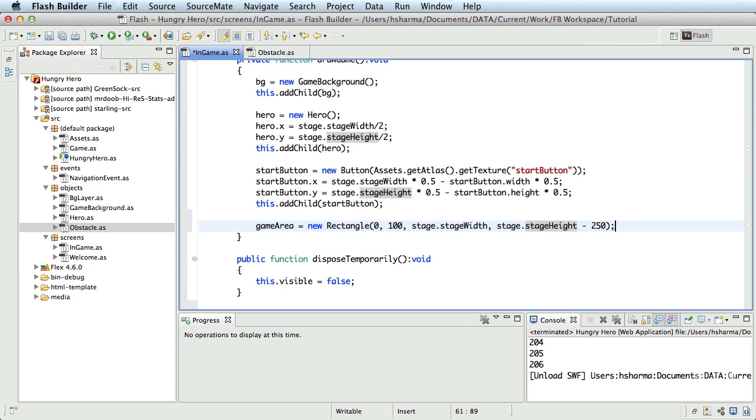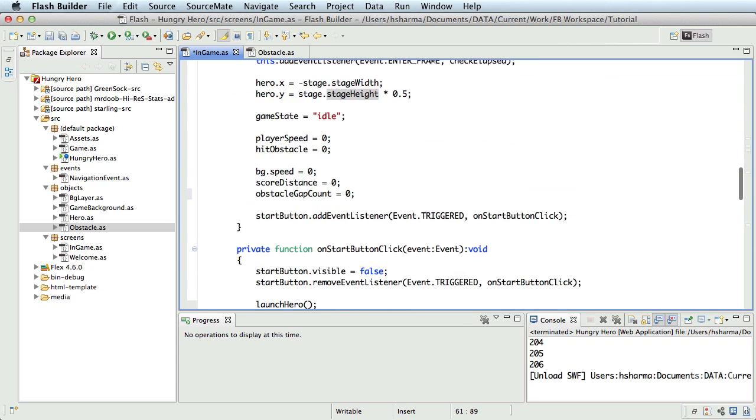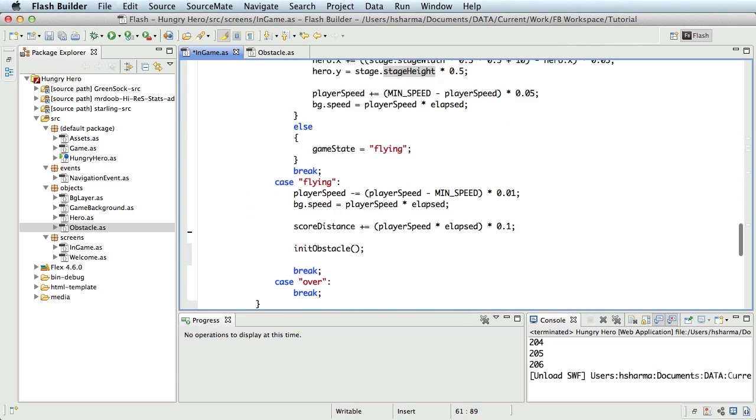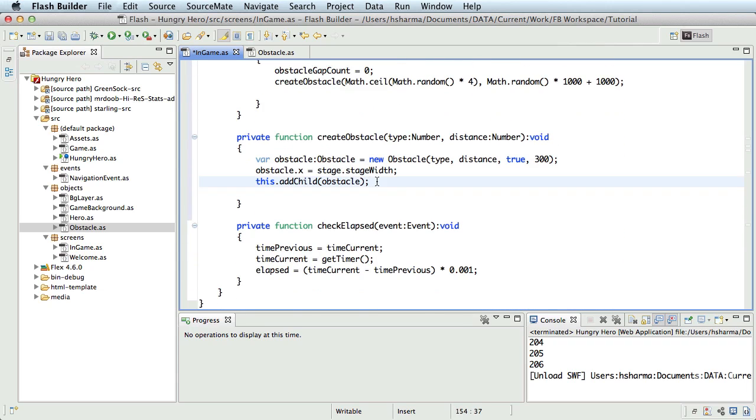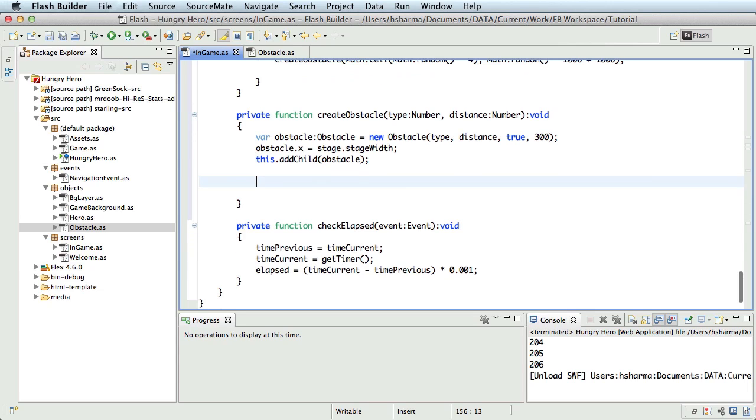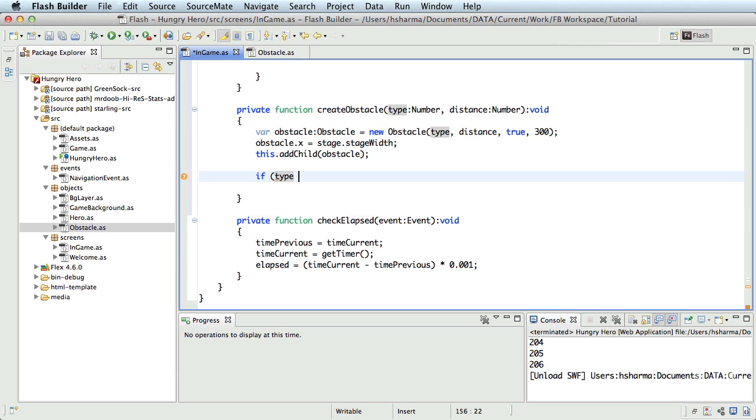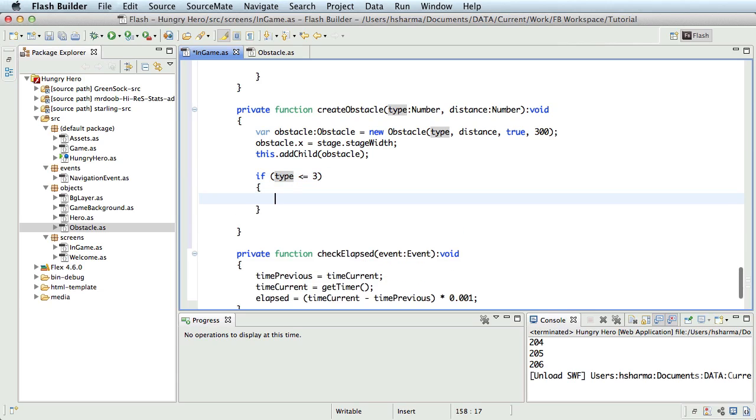Now that we have the game area defined, let's define the position property for the obstacles we add. Just like that, I'll make the helicopter fly in the middle. For all the other obstacle types, I'll make them appear either on top or bottom of the game area. So, at the end of the createObstacle method, if the obstacleType is less than or equal to 3, this is not a helicopter. So let's place it on top or bottom.